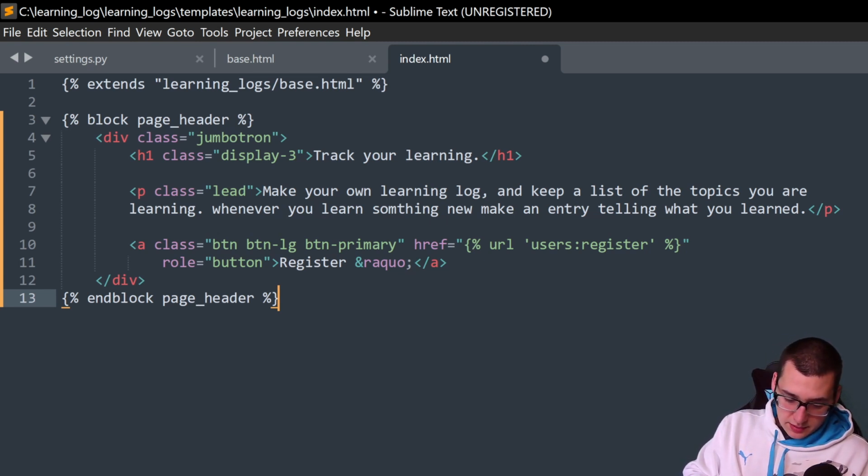The h1 class is a first level header, and the display-3 selector adds a thinner and taller look to this particular header. We put that whole long message in there, which basically tells users what it's all about. And then rather than just using a text link, we created a button. That button invites the user to register their Learning Log account.